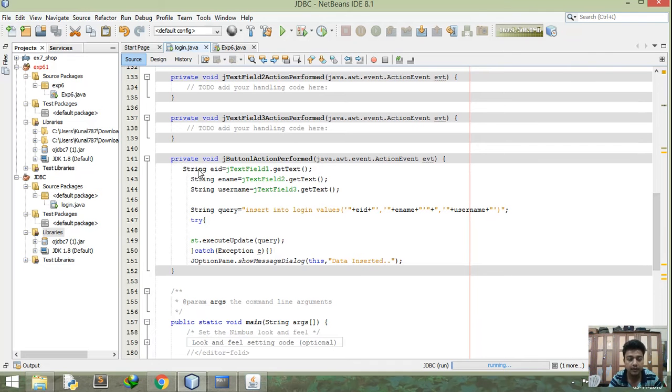Now in JPanel, like in Swing, we are writing the input in the input box, so from the input box we should get the input. For that we are writing String eid equals jTextField.getText. So it will get the text from the JTextField and store it into eid. The same thing is done to store the name in ename, then username in username. Then we have created a string query in which we are writing insert into login values, where we are writing eid, then ename, then username.